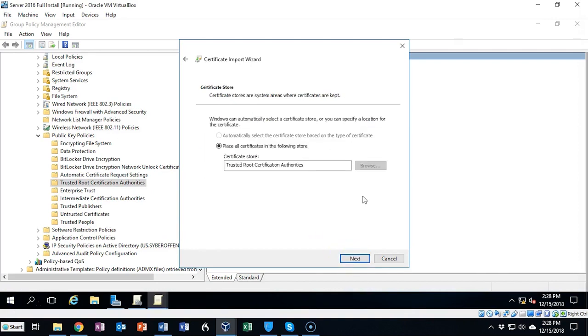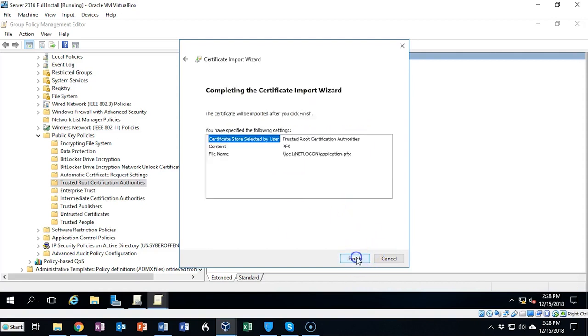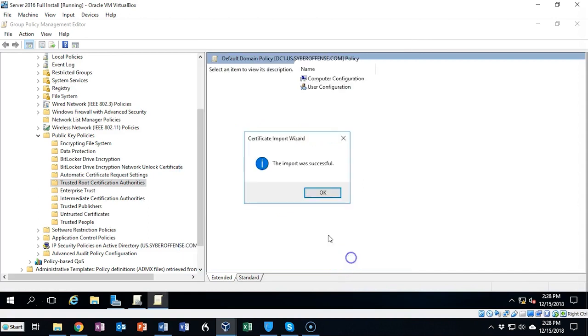On this next window, we can browse or we can accept the default location, and that's what we're going to do to place this certificate inside of the Trusted Root Certification Authority store. We're going to go ahead and click Next. Here we can confirm all of our settings and we can click Finish. We're given the import was successful message, and we can click OK to that.